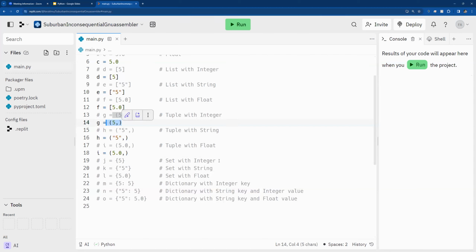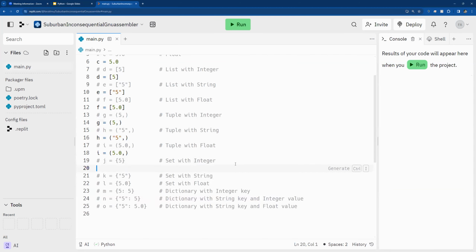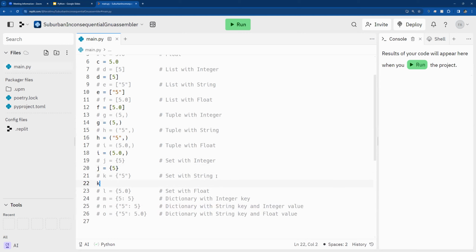And next we have the set. So a set uses the curly braces. So first we have the set with an integer value. Then again, we can have a set of strings. So I have my k. And then we can have a set with a float as well.